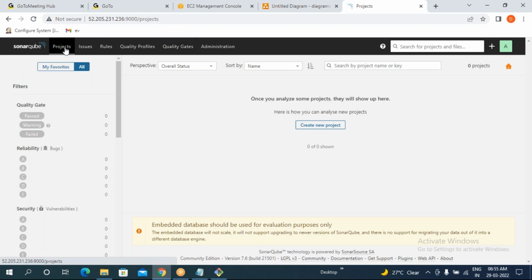This is the Sonarqube homepage. I am seeing something like, you have to remember these things. They will ask you in the interview: what are the different tabs I can see in Sonarqube? Projects tab, issues, rules, quality profiles, quality gates.